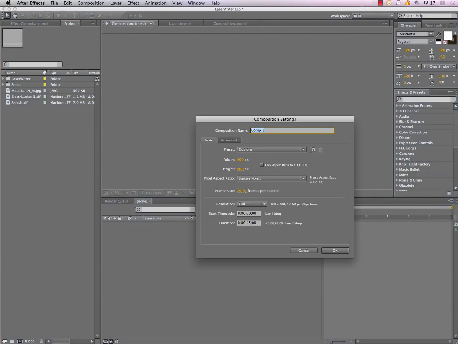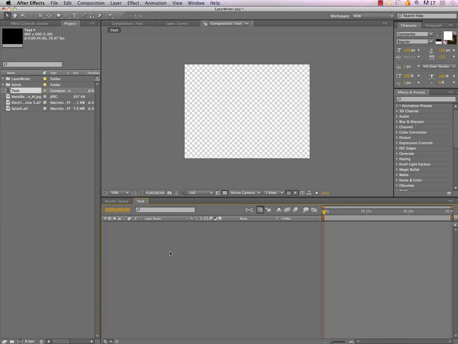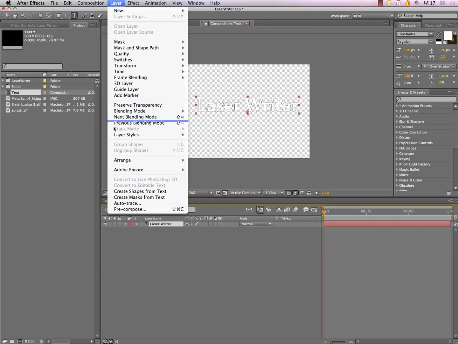Create a new comp. I'm using 800 by 600 here. I'll name it text and add the text we want our laser to carve out. LaserWriter. Go to Layer, Create Shapes from Text.